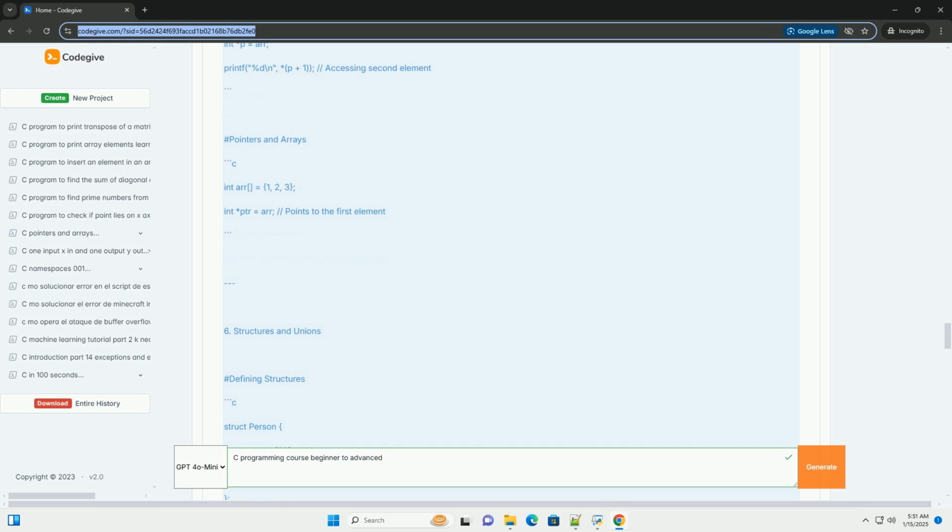Setting up the environment. To write and compile C code, you need a C compiler. Popular options include GCC, GNU Compiler Collection, and Clang. You can also use IDEs like CodeBlocks, Visual Studio, or online compilers.